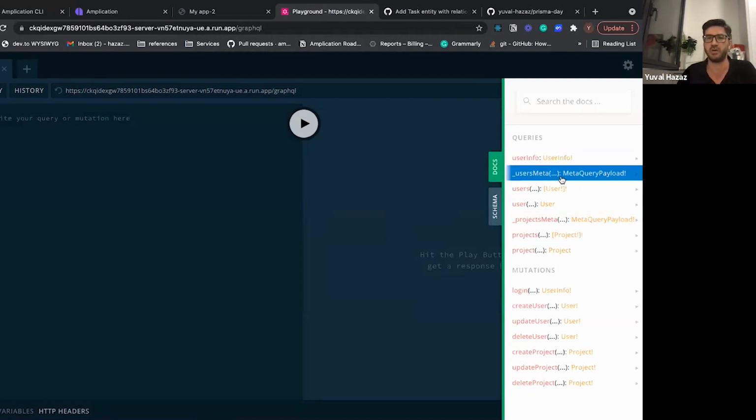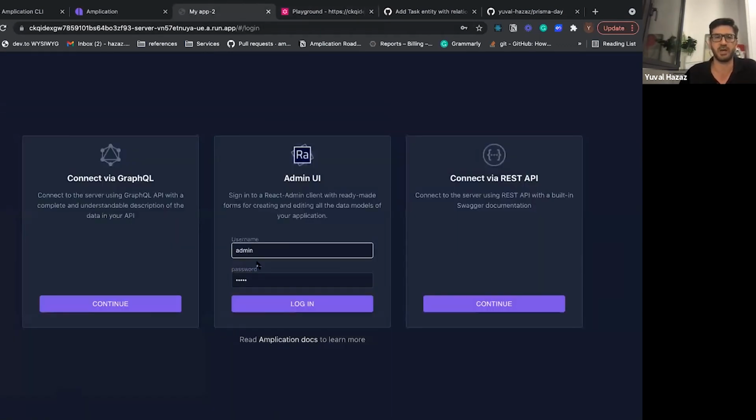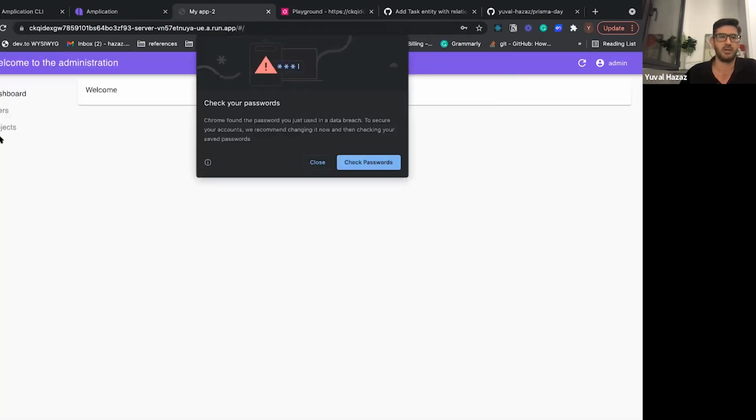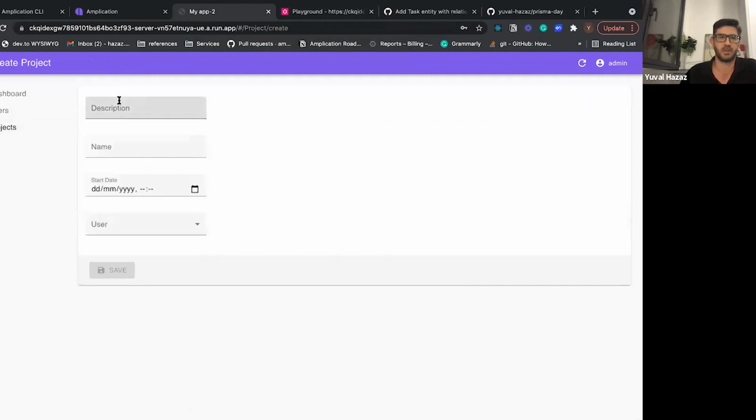So we can see that we have mutation for login, create user, update user, delete user, create project, update project, delete project. We have queries for user info, users, user, project, and projects in order to get stuff. So let's do a quick test here. I'll go to the admin UI, and let's create a new project. I'll just give it a description, Prisma Day, and the name also going to be Prisma.